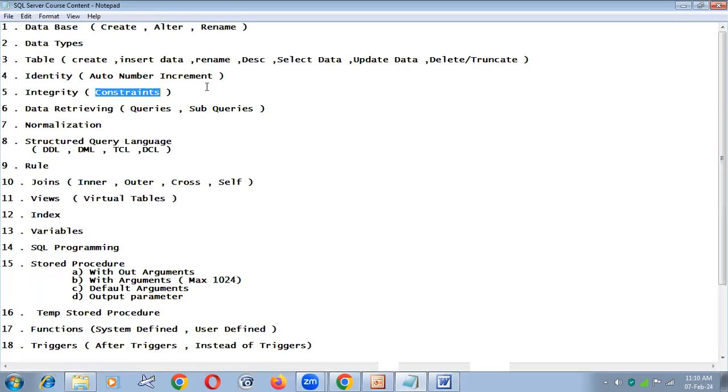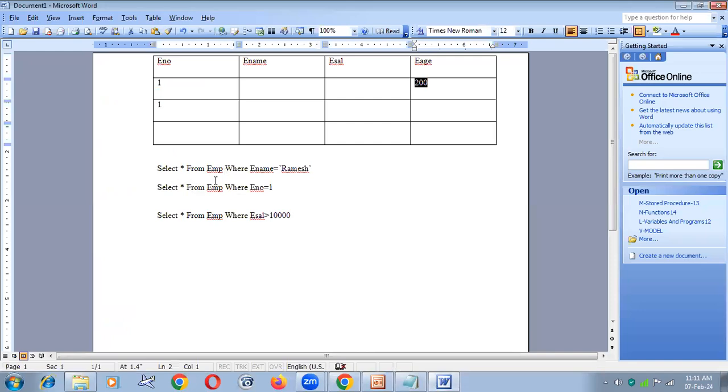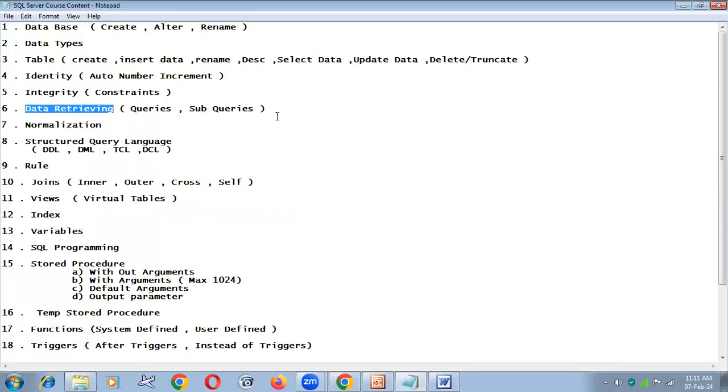Okay, now coming to data retrieving. In how many ways can we retrieve the data, with queries and with subqueries. Queries means like this: select star from EMP, select star from EMP where condition. These are called queries, and we are going to see how to write subqueries or nested queries with these data retrieving methods.